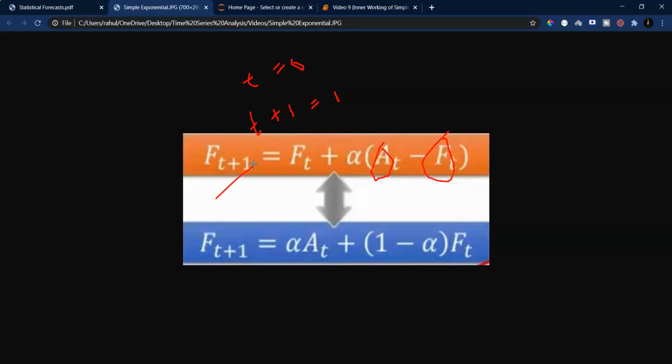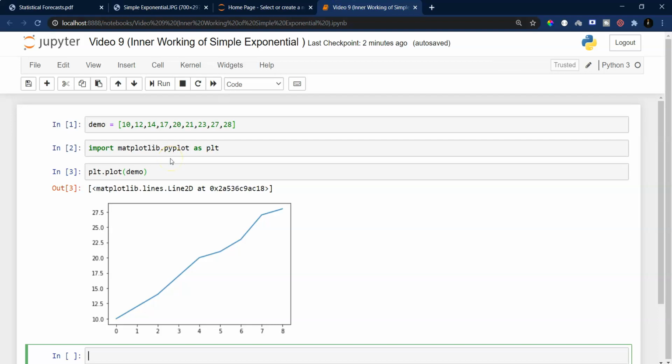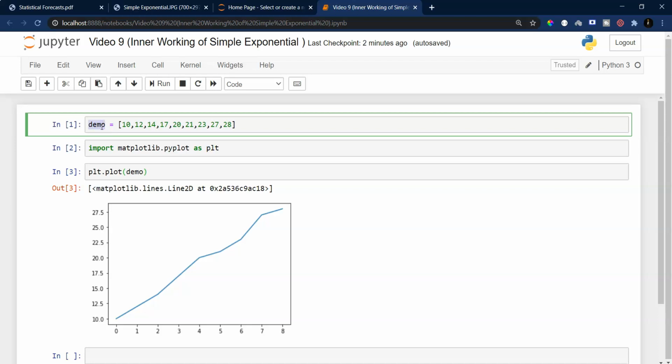So if t is 0, then I need a0 and f0 to get the first forecasted value. How can I compute a0? A0 means the actual value at timestamp 0, and f0 means the forecasted value at timestamp 0. So that is why we leave the first value. Let me show you what exactly I am trying to say. In the demo time series data, I am not going to forecast the value corresponding to the first timestamp.